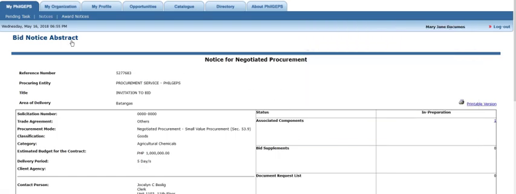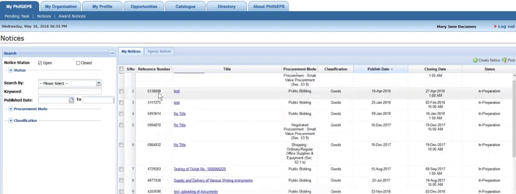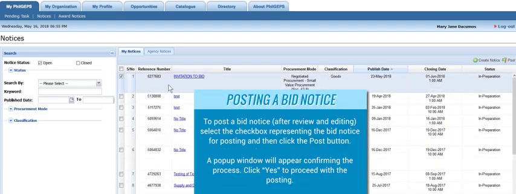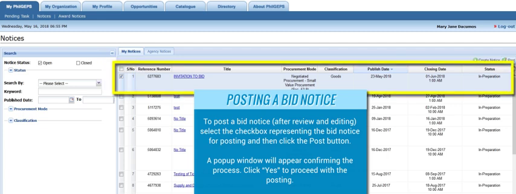To post a bid notice after review and editing, select the checkbox representing the bid notice for posting and then click the Post button. A pop-up window will appear confirming the process. Click Yes to proceed with the posting.